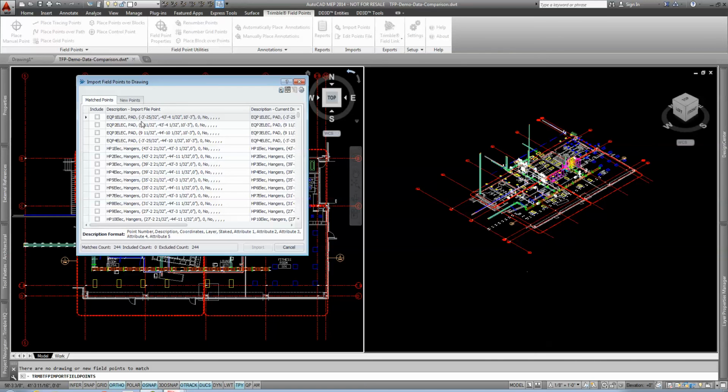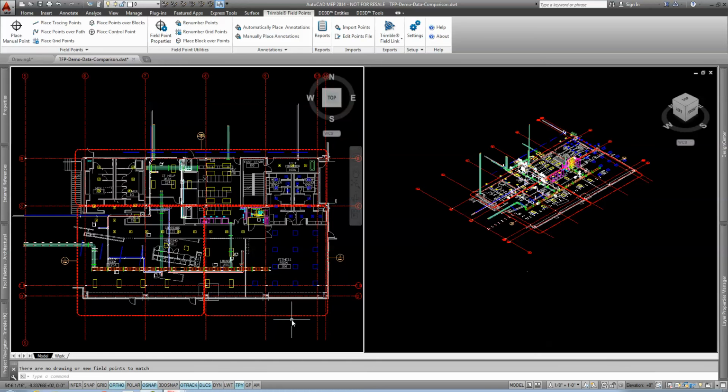Now it's asking, what do you want me to bring in? If I want everything to be run in, I can right click and select Include All. And then import. So now it's bringing everything in. It does it fairly quickly, which is really nice.